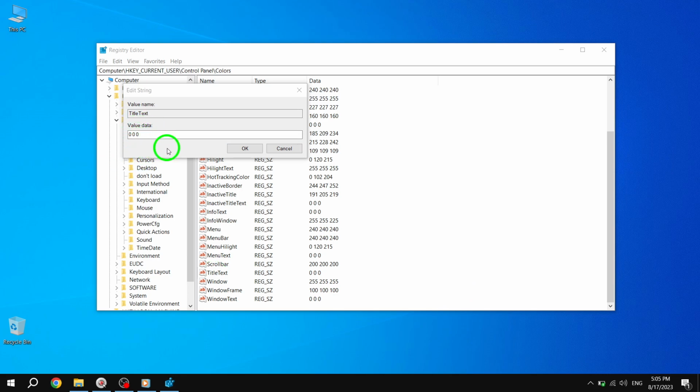A dialog box will appear. Enter the three red, green, blue RGB numbers for the color you desire. For example, if you want a golden color, you can enter 215-215-0. Click or tap OK to proceed.